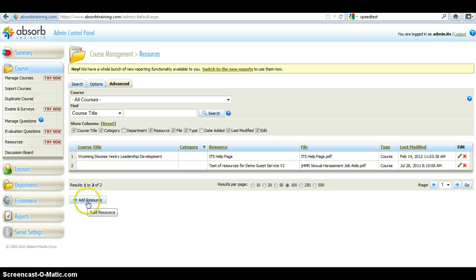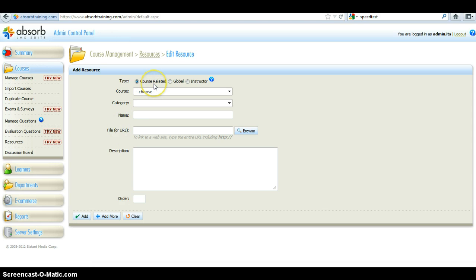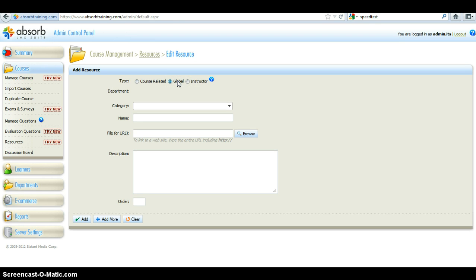So what I'm going to do is I'm going to add a resource. And when I add the resource, the window that I'm seeing now shows me that it's either course related or it's a global component. And what I'm going to do is I'm going to make it global. Okay. So now by making it global, it'll change the interface a bit.